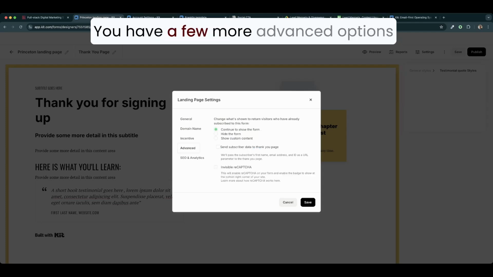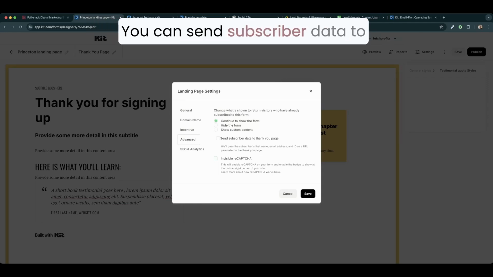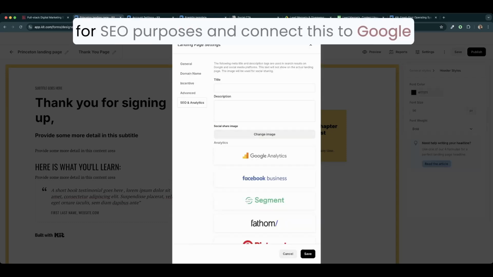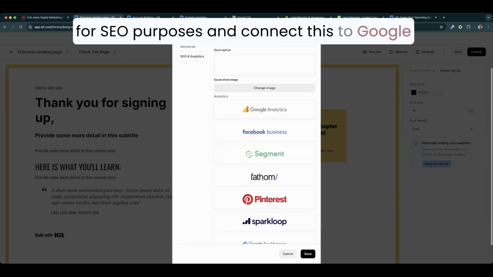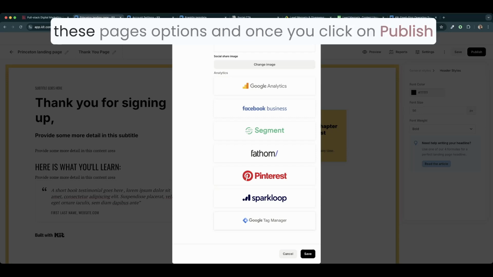You have a few more advanced options here where you can enable reCAPTCHA. You can send subscriber data to the thank you page here. You can also add a little more here for SEO purposes and connect this to Google Analytics so that you can track. You can also use Google Tag Manager to track these pages.